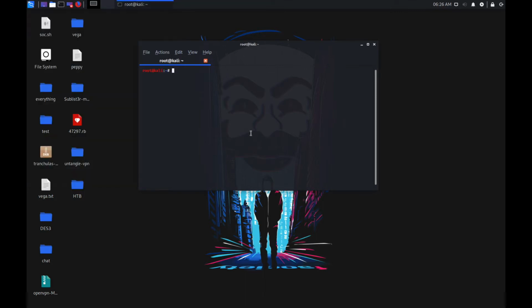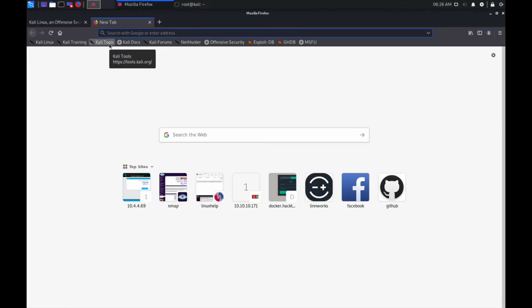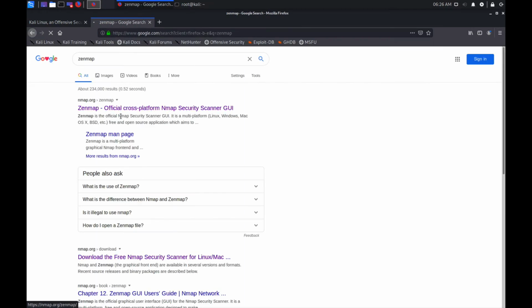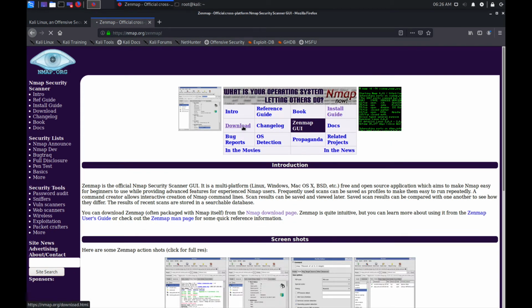So we are going to be taking a look at how we can install Zenmap on Kali Linux on the latest build. So first of all, what you need to do is open up your browser and search for Zenmap, and you will be greeted with this page of nmap.org/zenmap. So go on this page and click on download.